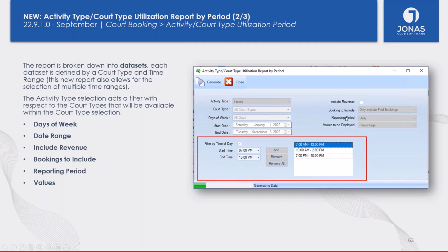So this one's an important one. That's kind of what's new to this, whether the reporting period is going to be daily, weekly, monthly, quarterly, semi-annually, or annually. And that'll be the way in which we aggregate the data. So if it's a daily report, we're going to show you utilization data for every day within the date range of the report. If it's weekly, we're going to aggregate that into weeks, monthly the same, and so on and so forth.